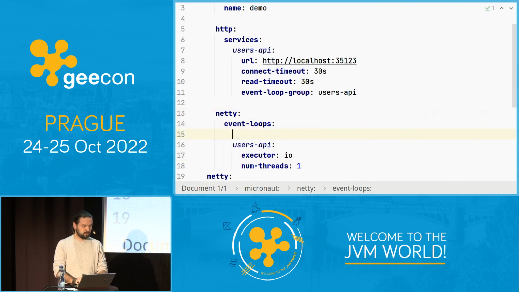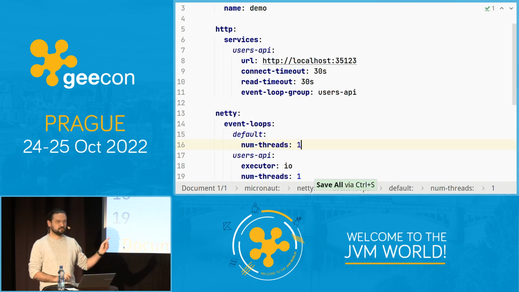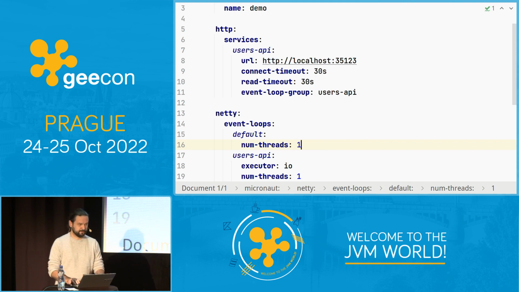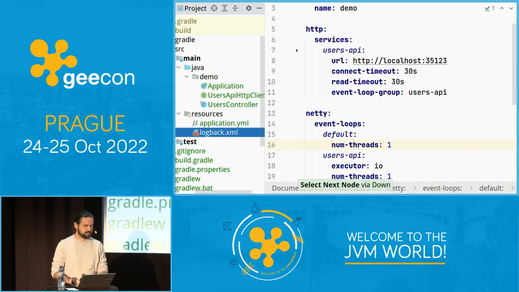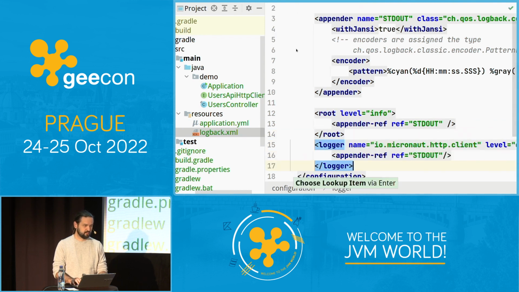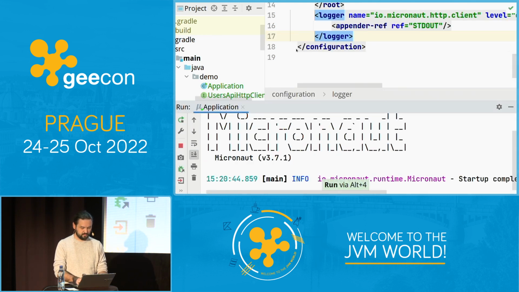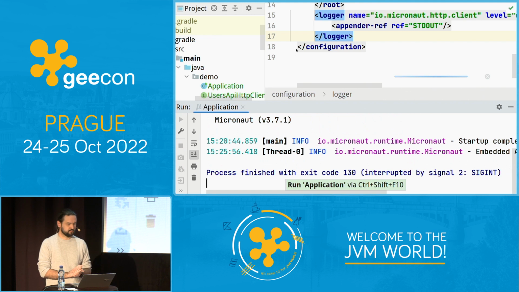executor. Also, what we can do, this will be useful for later testing, I'm going to specify that the default event loop group runs only on a single thread. So by design, our application right now will only consume 2 threads by design. Okay? And before we run a quick test, let's go back to the logback configuration so that we can see some logs from the Micronaut HTTP client. And now it's time to restart the application.